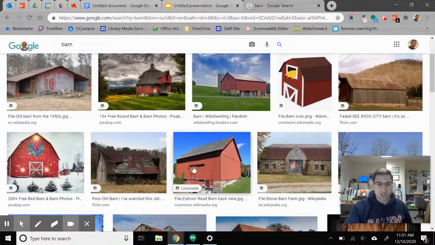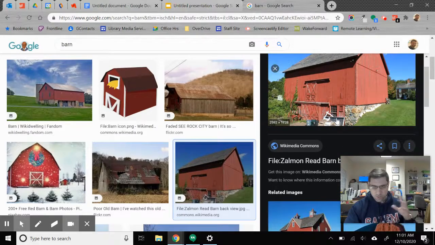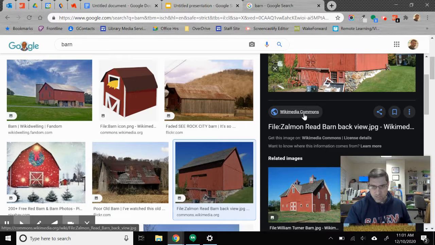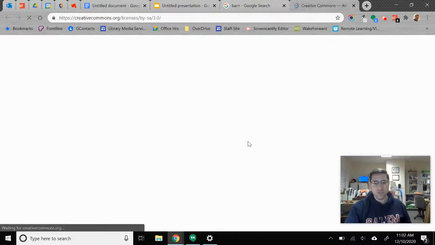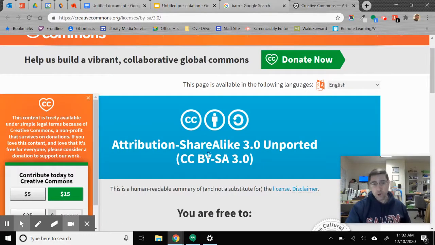So let's say I want to use this barn image right here that I notice comes from Wikimedia. I'm going to click on where it says licensable, and I'll get a closer up view of the image. And then I have a link to where it comes from. And I also see here that I have something called license details. License details is going to give you some more specific information on exactly how you're able to use it. It's going to take me to the Creative Commons website, and it's going to show me how this is set up. So this is set up for attribution, share alike, and unported. And it's got this little code down here.